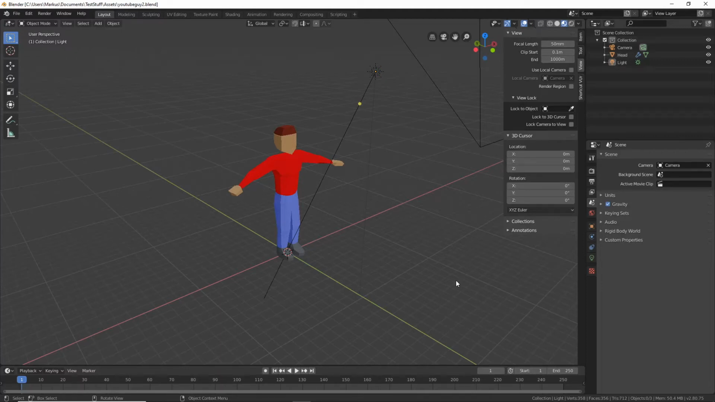Hey, and welcome back to our third video of making sprites with Blender. We are back where we left off with our guy, and today we're gonna give him an armature. That is a skeleton. So yay for him, I guess.